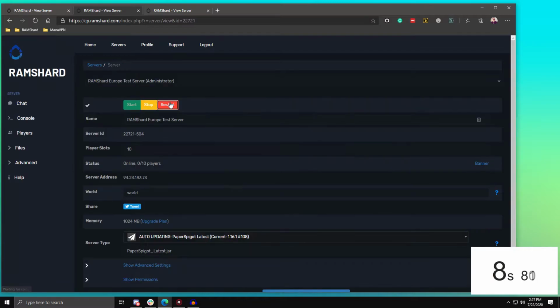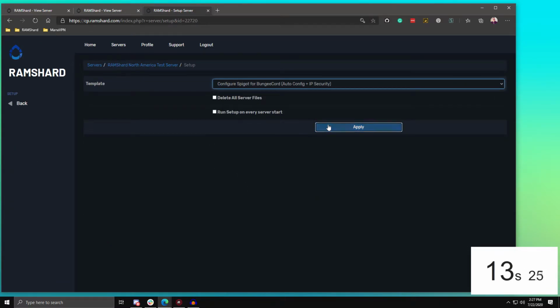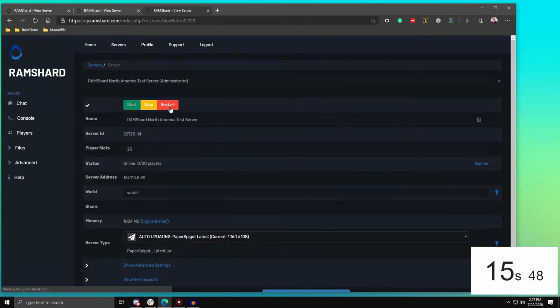And after you apply, you're going to go ahead and restart your server. And then you also want to do the same process on your second Spigot server. Then when you go back to the home page of your control panel, click Restart.